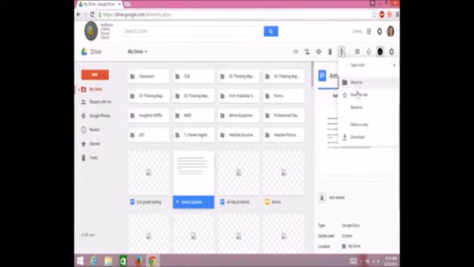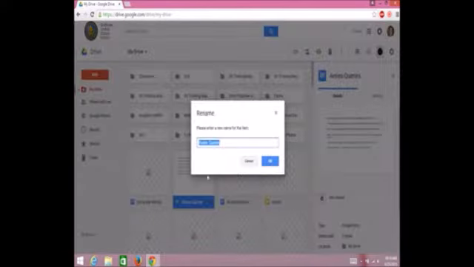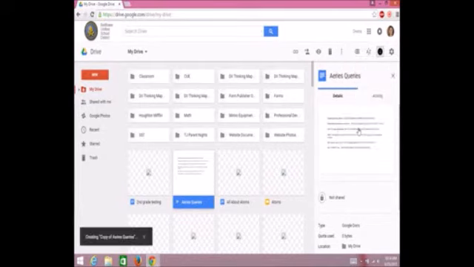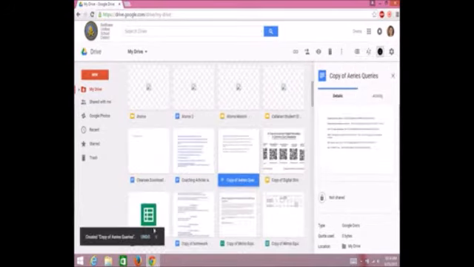And then we can rename that file as well. You would just click on it and then you can change the name of the file and it'll change it on the actual file for you. You can make a copy of it. When you make a copy, it will create a copy. You can see that down there and it'll say copy of. You can see it was called Aries Queries. Now it says copy of Aries Queries.